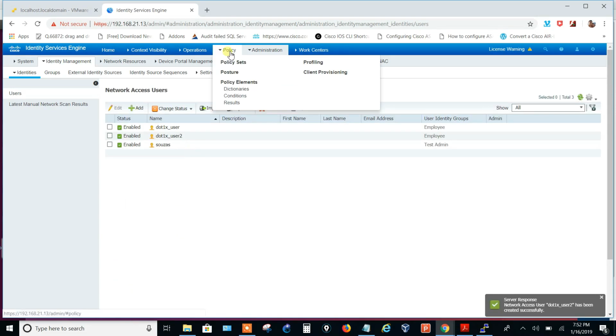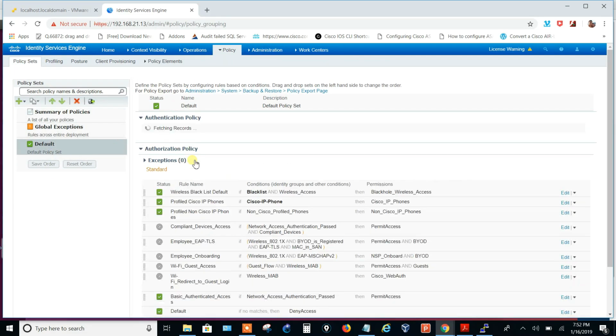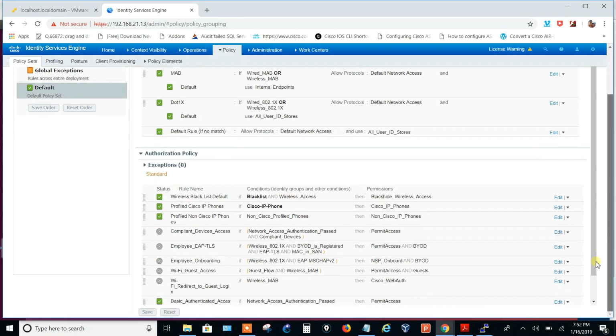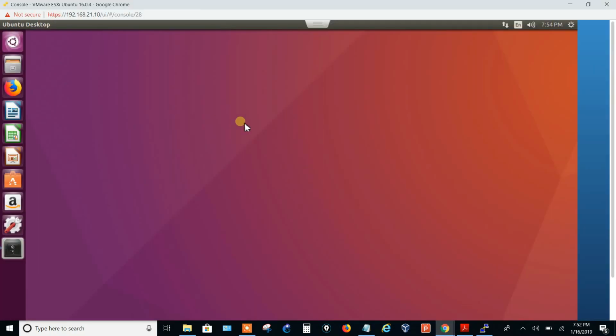Now I haven't actually created any policy sets on ISE. I just have all the defaults, but with Cisco's default policies, they have a MAB policy and an 802.1x policy, and then they have a default authorization policy that just says if you pass authentication, then just permit access. I'm not doing anything crazy like assigning a VLAN, although I could, but I just want to show you how to configure 802.1x on the Ubuntu machine. So first thing is creating the user, which I just did, and now let's go to the Ubuntu machine.